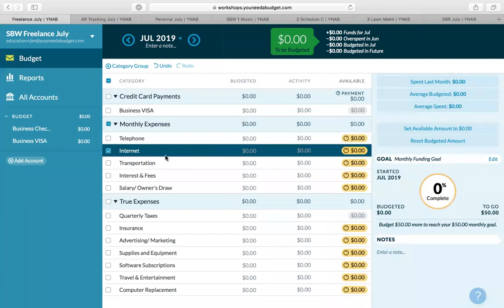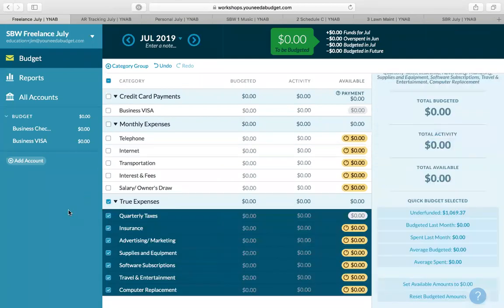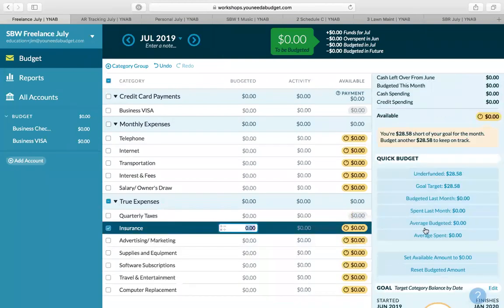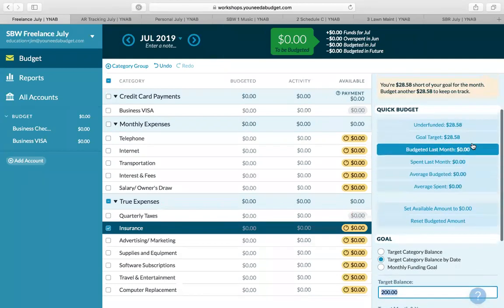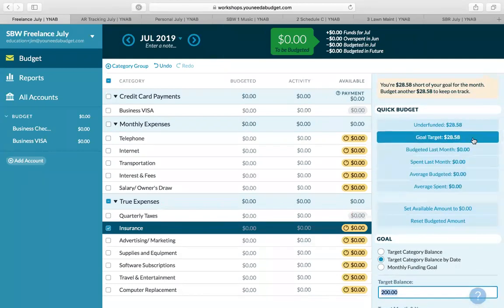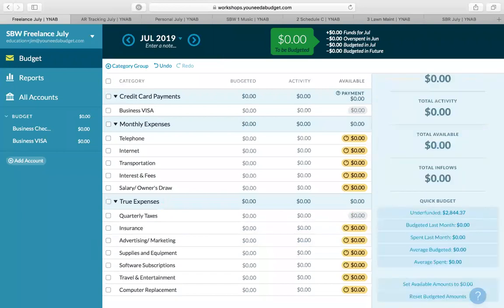Now, rule 2, embrace your true expenses, will make sure that you're ready for these non-monthly expenses. You know, things like quarterly taxes, insurance payments. I've even set up a goal for my insurance. It's something that's due in January. It's $200, but the target category balance by date goal breaks it down so I know exactly what I need to budget each month to be ready to pay that bill when it comes due. A great way to stay on top of those things.